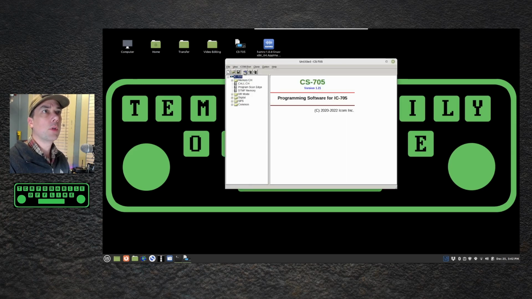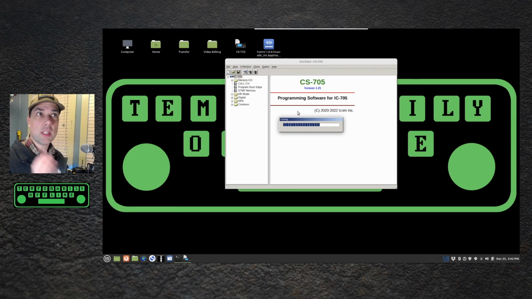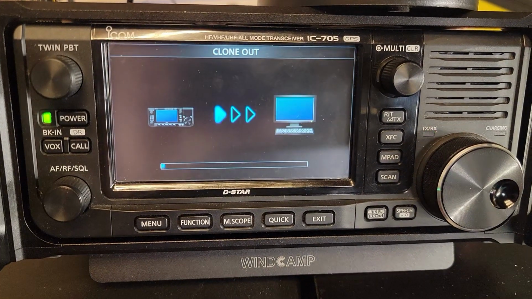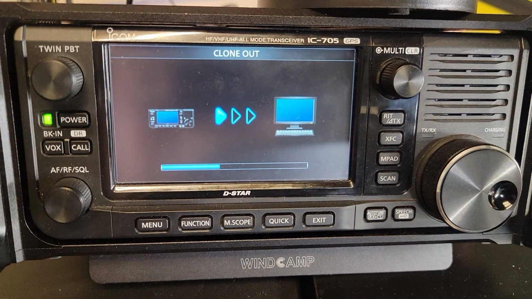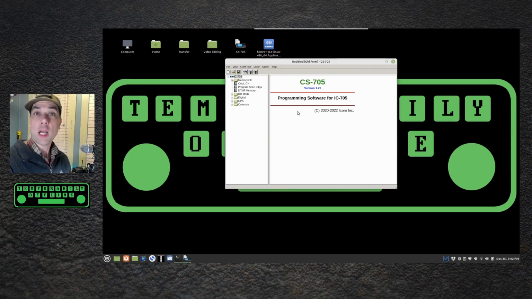And then the first thing we want to do is we want to try and read from the radio, which is this icon right here that has the computer with the arrow pointing into it. And we're cloning from the radio. No settings needed other than picking the right COM port. And if you look at your IC-705, it'll have this really neat little cloning icon display thing going on. It's pretty cool. Now we've got it open, we need to add some channels.